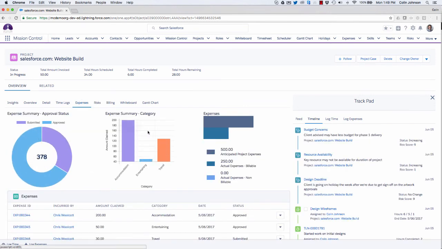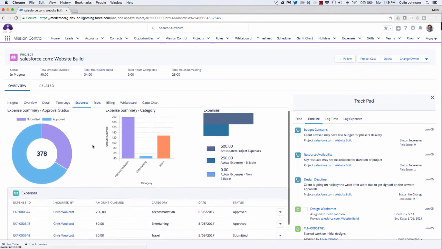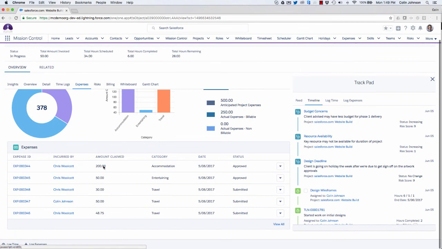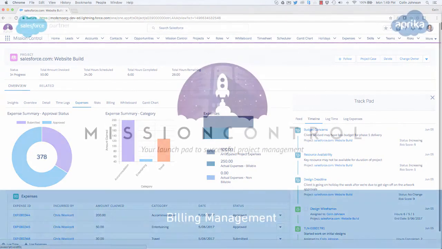I get summary charts there letting me know what current state the expenses are in, and then I can see all of the expenses that have already been logged against that project.